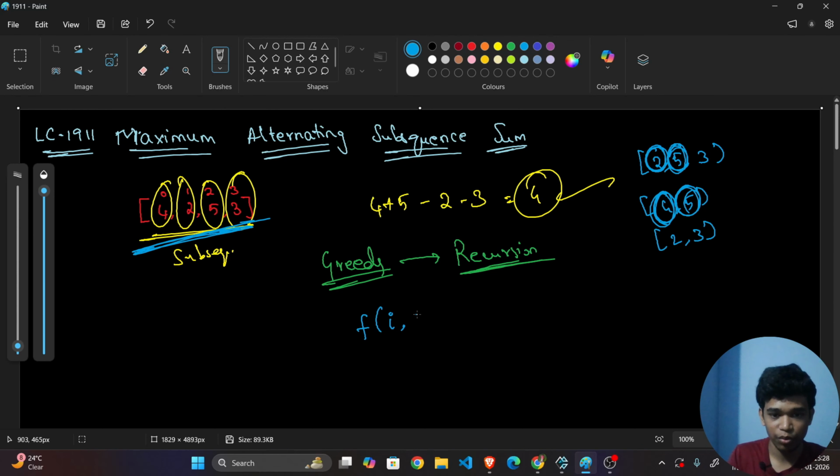Likewise, we want a flag variable. Why do we want a flag variable? Because we want to make sure whether I want to subtract my current element or whether I want to add my current element. Can you understand this?